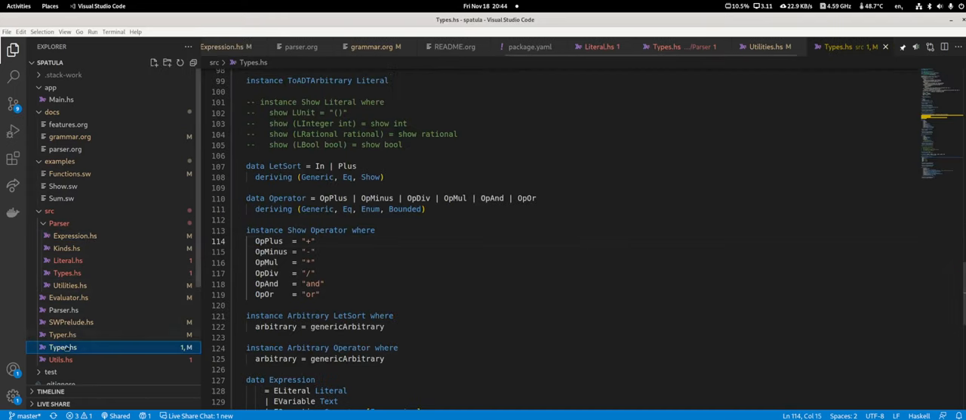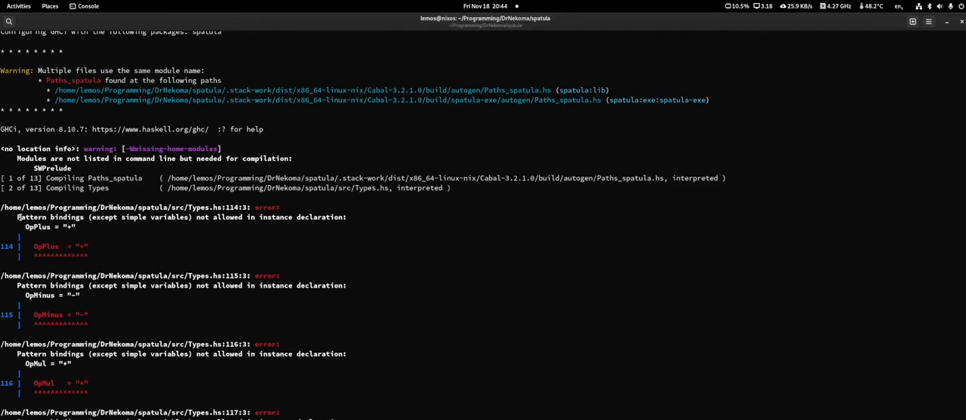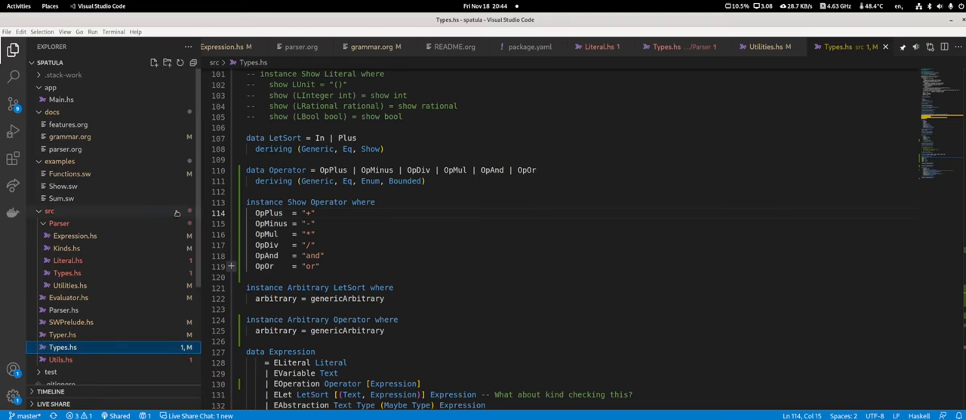In the type. Can you show the error again? Yeah. So pattern bindings accept simple variables not allowed in instance. Wait, what is the show? The show name. That is the problem. Okay.